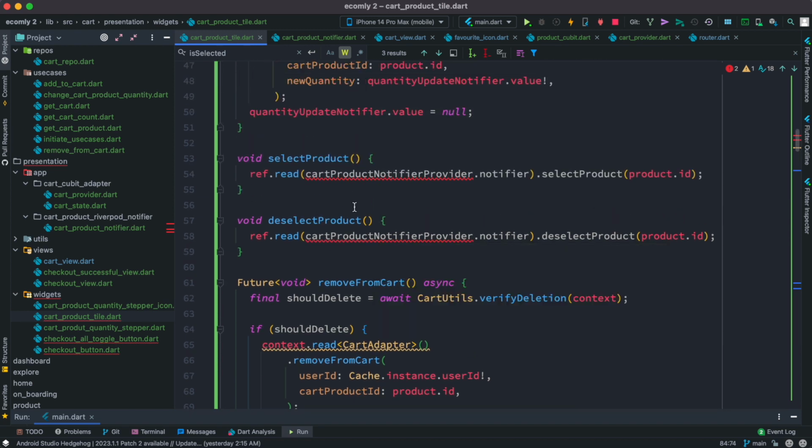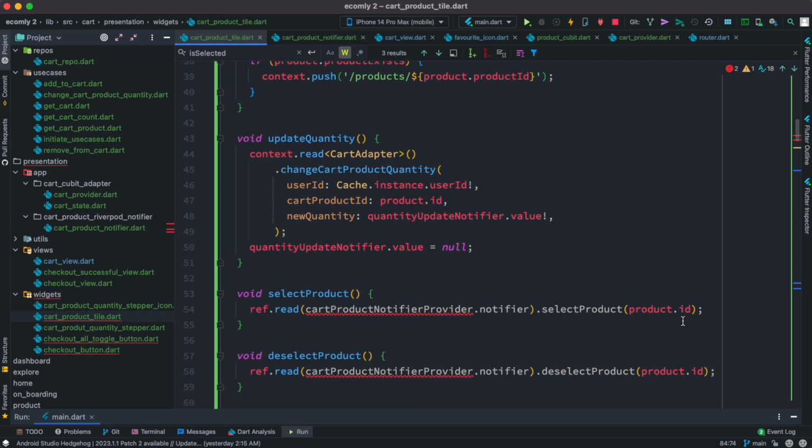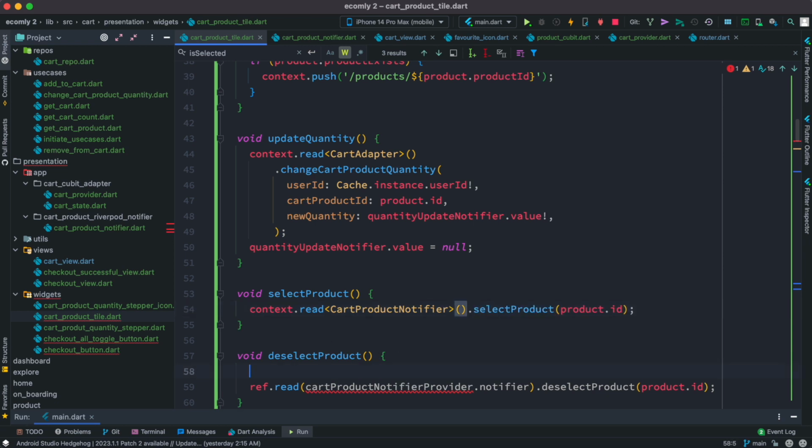So it is trying to read the notifier provider and pass a product ID, right? So here we're going to do exactly the same. Whatever we have copied, we're going to put here, and then beautiful. So it should make sense to you how things work.